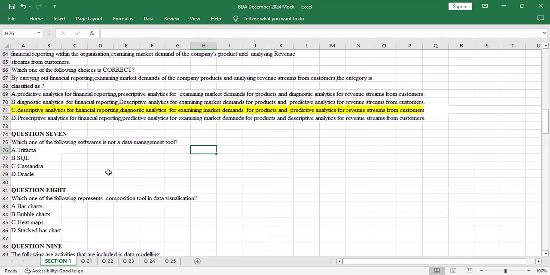So for you to answer this question correctly, you must have knowledge on the data cleaning tools, data management tools, and data visualization tools. So we have A, Trifacta. We have B, SQL. We have C, Cassandra. Then we have D, Oracle. So SQL, Cassandra, and Oracle are all data management tools.